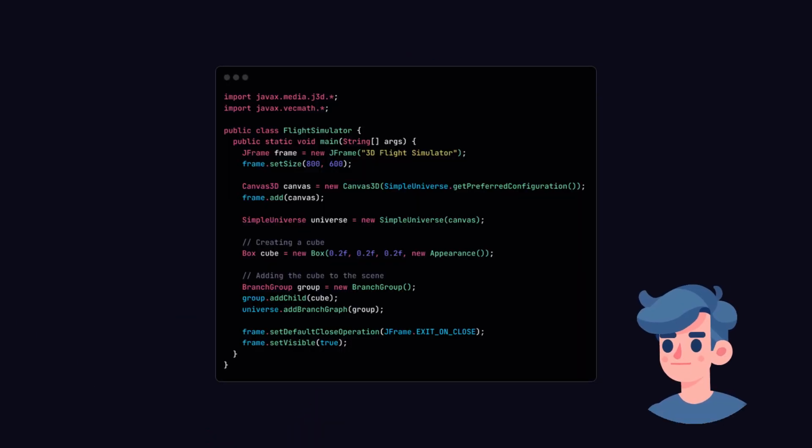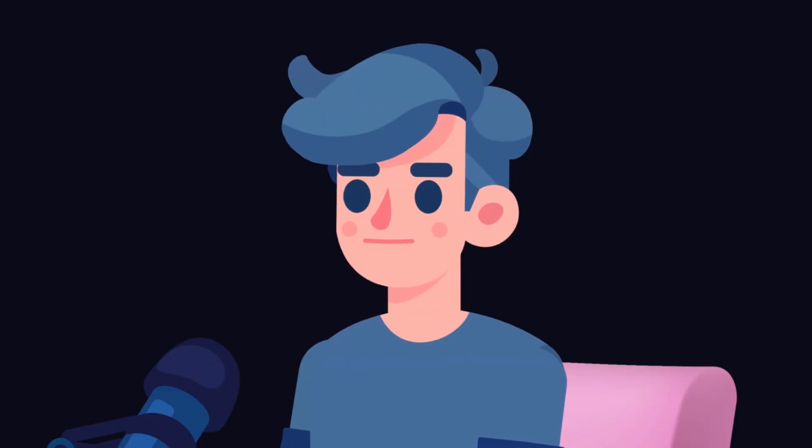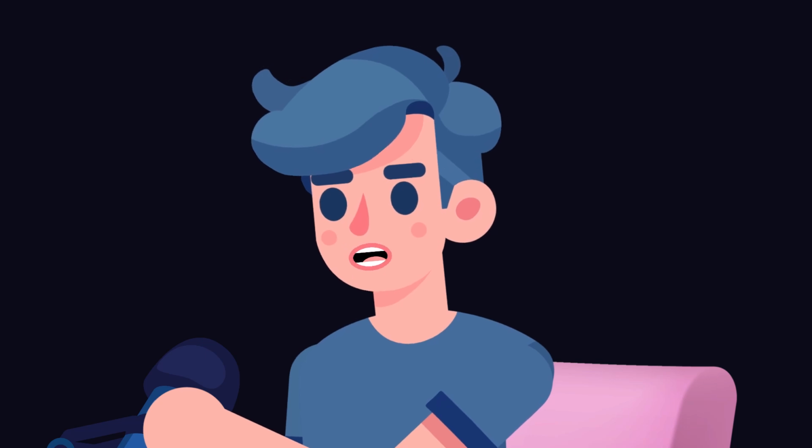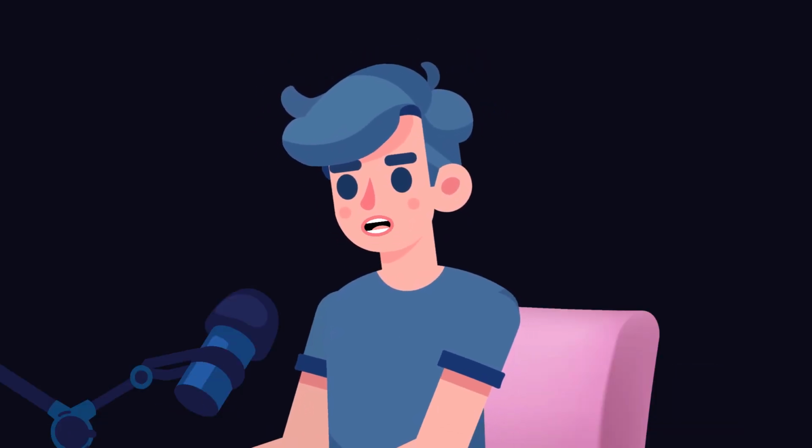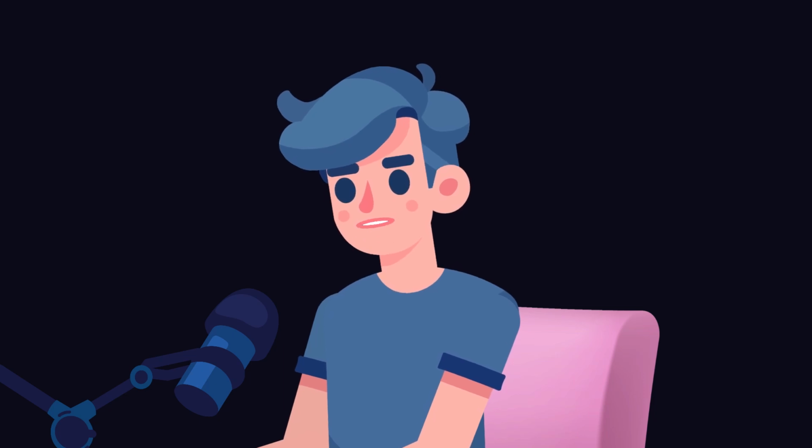Let's add a basic 3D object to our scene. For this, we will create a simple cube using the Box class from the Java 3D library. In this updated code, we created a box which represents our cube. We add this cube to a branch group, which is a structure that allows us to manage a group of related objects in our scene.